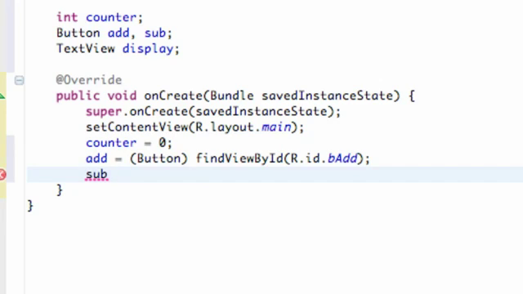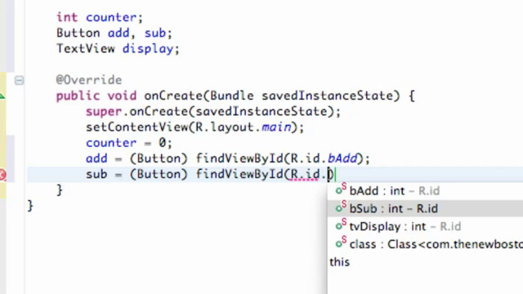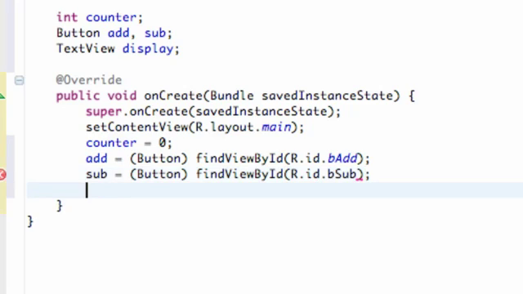We're also going to do sub equals pretty much the same thing, just for repetition's sake, with findViewById, and we're going to use a different ID because we need to reference the ID of the sub button. So that's going to be button sub, and then just a semicolon. And we also need to set up our text view. So we're going to say display, which is again a TextView type variable. We're going to set that equal to, within parentheses, TextView, and findViewById.